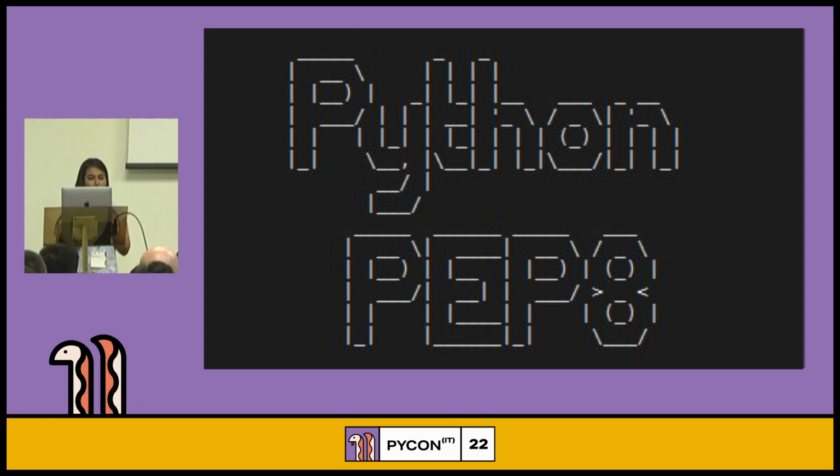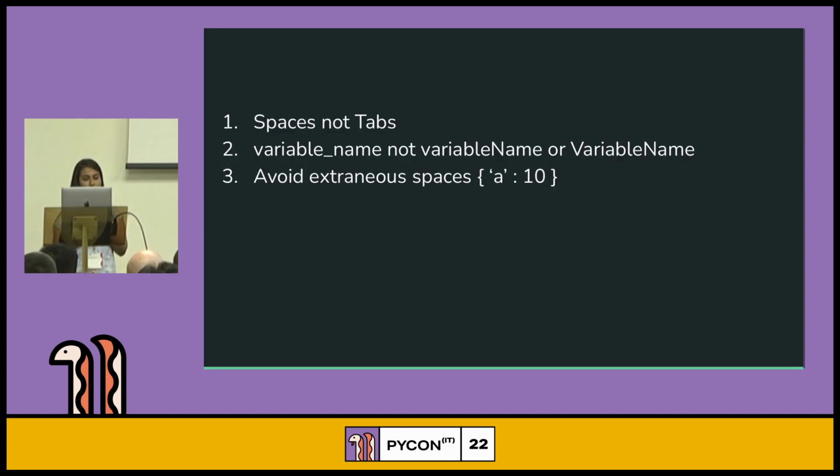Now when it comes to Python, there is a proposal called PEP 8, known as Python Enhancement Proposal 8, that is 100% about formatting. Some of the common rules that we have in it are spaces, not tabs, the very big discussion we always have. Variable names in snake case and not camel case or the Pascal casing that we use. And it's always good to avoid extraneous spaces which are not required.